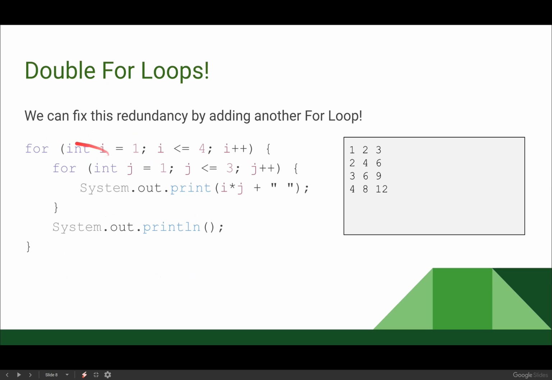I'm going to start my first for loop. I'm going to say int i equals 1, i less than or equal to 4, because I want to loop 4 times. We're going to increase i. And then we're going to loop with a second for loop. This one is inside of the first one. So we have our open curly brace, and then we have our second for loop.